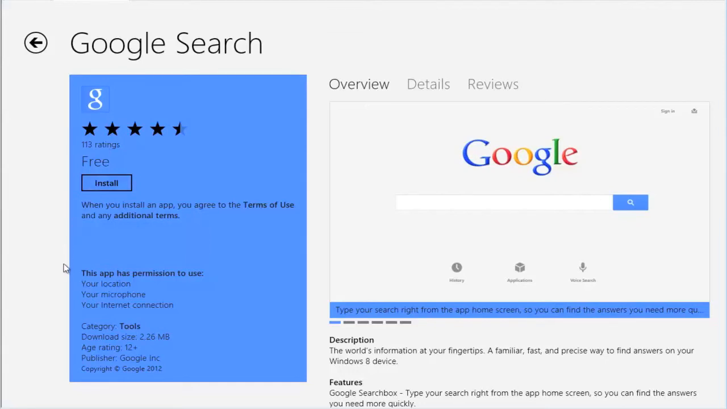But take a look at the permissions for this particular application. It needs your location. It needs your microphone. And it needs your internet connection. I question, why does it need my location? Well, in the case of Google, their explanation is it more targets the search that you're looking for based on your area of location. For example, if you want a restaurant in your area, it needs to know your location in order to give you that information.